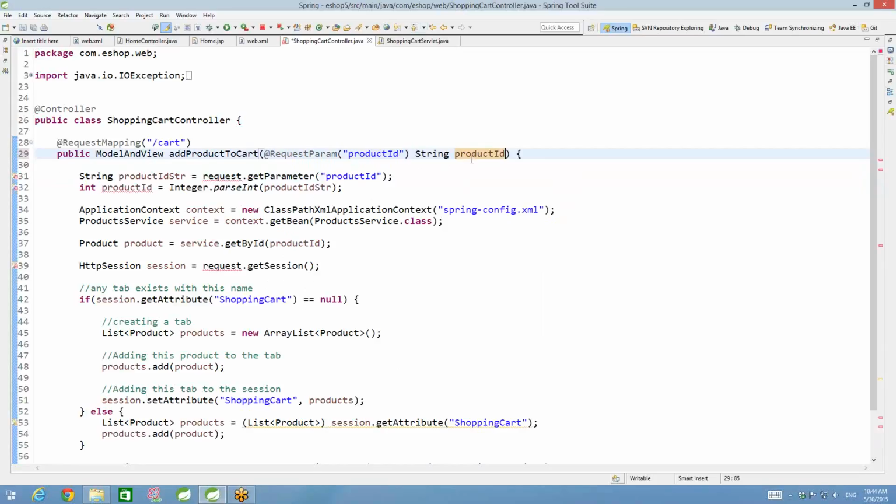If your variable name and the request parameter name are the same, do I have to specify this one? I don't need to, no. But to be explicit, a lot of people still leave it. I'm good either way. I go for simplicity. I don't like this one, honestly. That's me, but a lot of people leave it. It's very explicit. That's what they feel. That's fine. Okay, now we got the product ID.